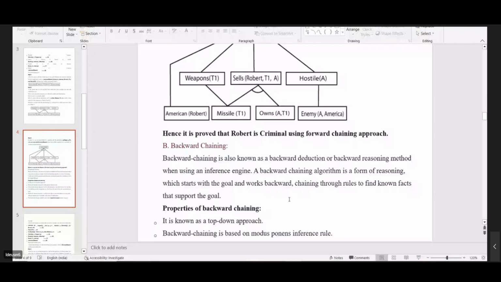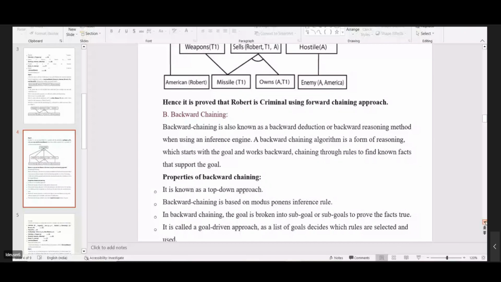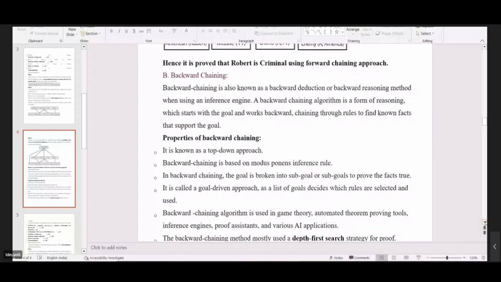And in backward chaining, from the goal we have to reason it out. Why are you saying that Robert is a criminal? This is backward chaining. It is a top down approach, based on the modus ponens inference rule. In backward chaining, the goal is broken into sub-goals to prove the facts true. That is a goal-driven approach. The list of goals decides which rules are selected and used. So once we decide the goal, we identify the reasons why we are saying that, in this example, Robert is a criminal.